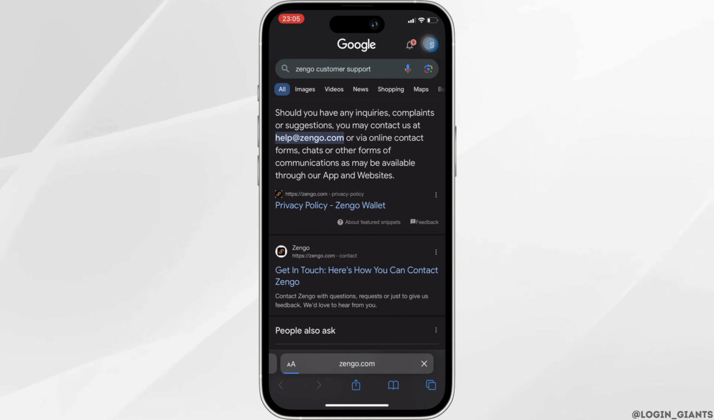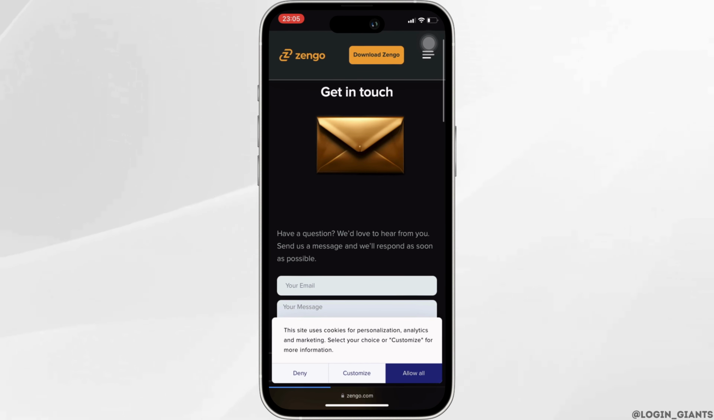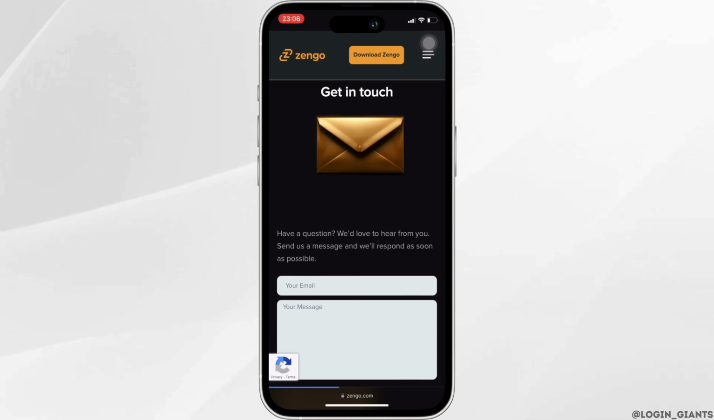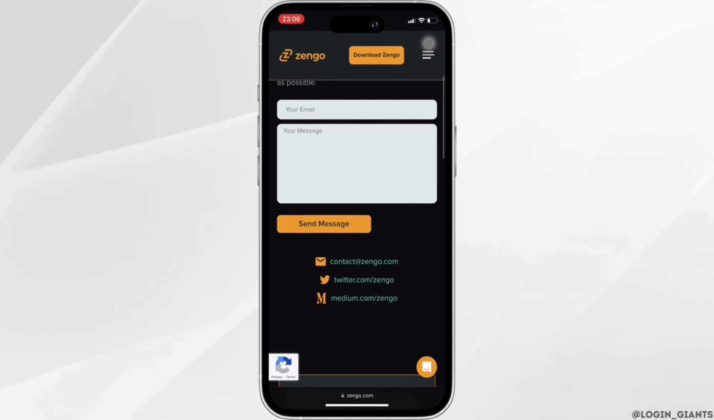Now click on this very first site. It will open up this interface. You can simply enter your email address, and in your message section, you need to state the problem or any inquiries that you want to make. Well, if it doesn't work, you can still contact this other communication medium over here, and then you'll be good to go. So that's it, and this was your tutorial today on how to contact Zengo support for help.